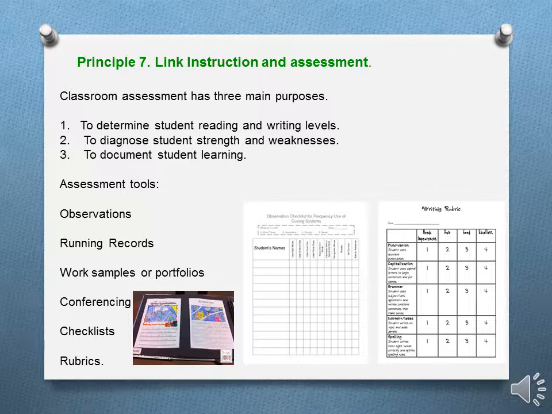The tools include observation, running records, portfolios, conferencing, checklists, and rubrics.